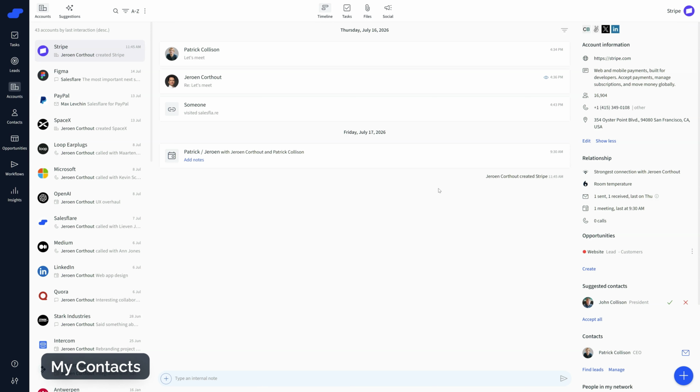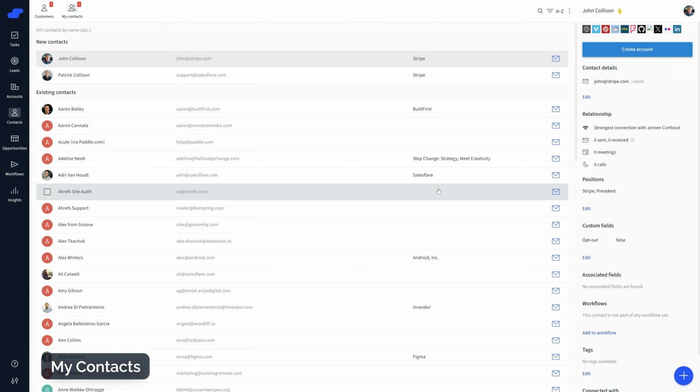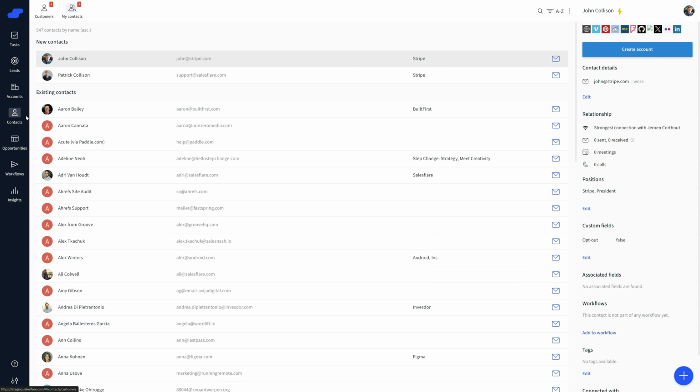The second easy way is to start from your contacts. When you click on contacts here on the left, you'll see 2 tabs. The customers, which holds every contact you've added to an account, and my contacts, which shows you all the contacts that are automatically created from your mailbox and calendar. Let's just say we take John from my contacts and click create account here. Then exactly the same thing will happen as before. Stripe will be automatically created with the right domain, website, and all of the extra information. It just works the exact same way as before.